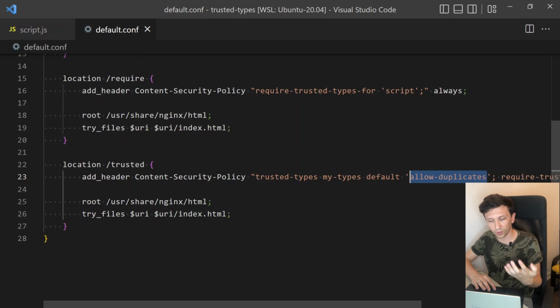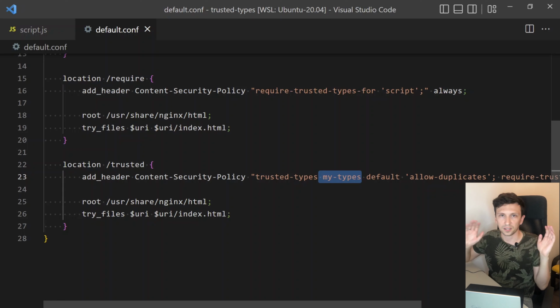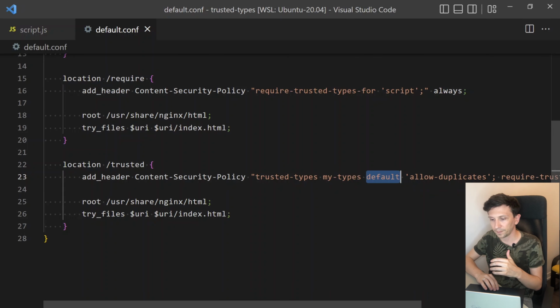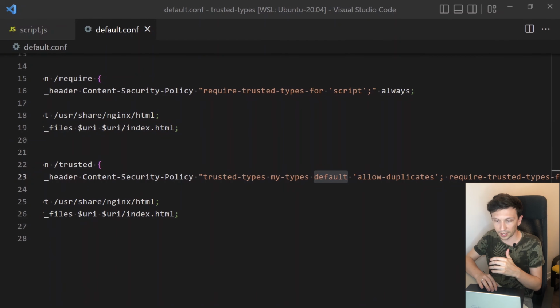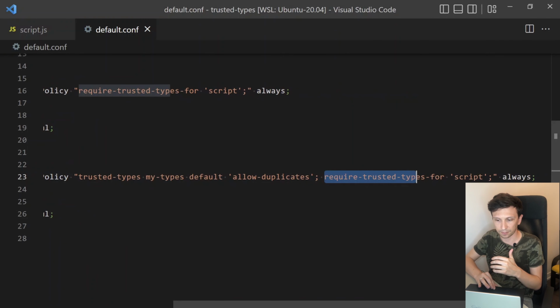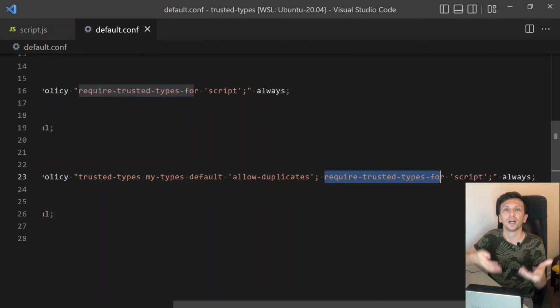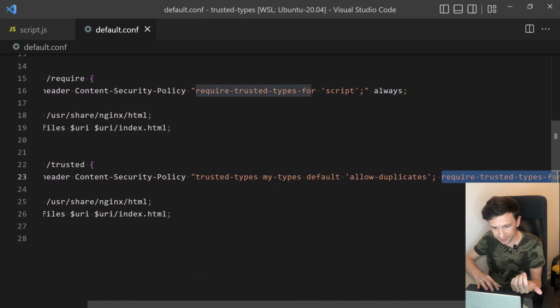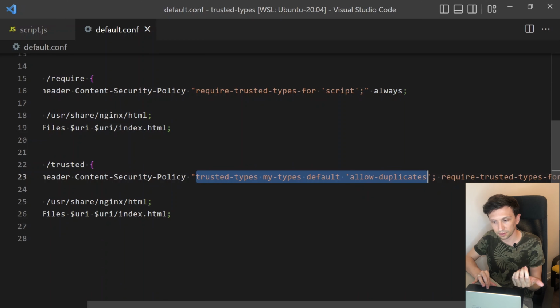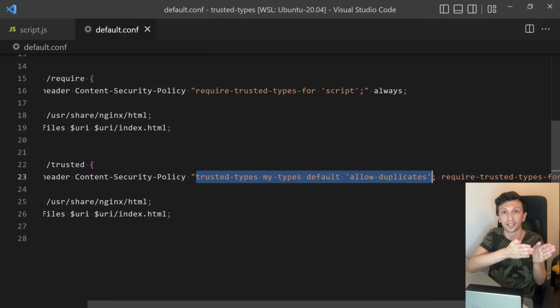Yeah, but anyway, the main two things is this one, my type, that it's completely my name, and default, that's the special name. Okay, let's see. And all other stuff is the same. As you can see, require trusted types. We still require all scripts to enter or evaluate any string to be trusted. This part tells the browser how we can tell that this string is trusted.